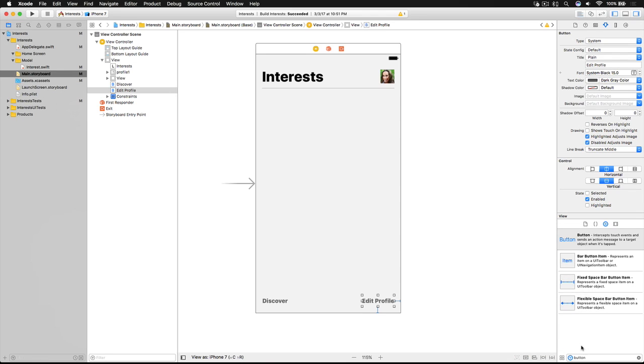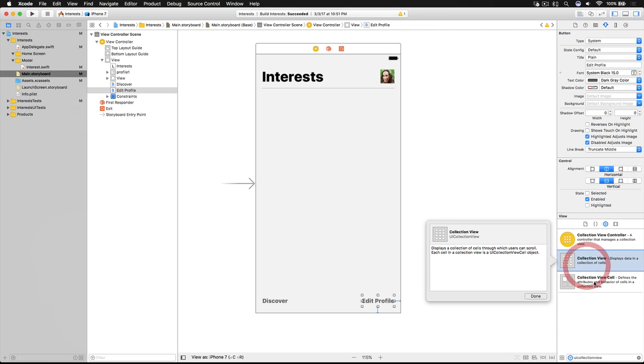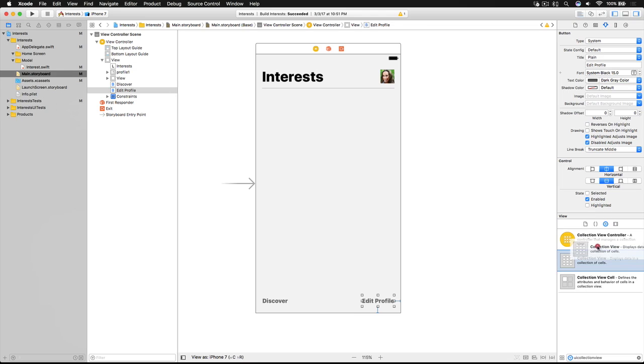Add the constraint like that. Okay. Now, it's time for our UI collection view. So let's search for UI collection view like this. Don't use a collection view cell. Use a collection view. Don't use a collection view controller because we want to have only one collection view.